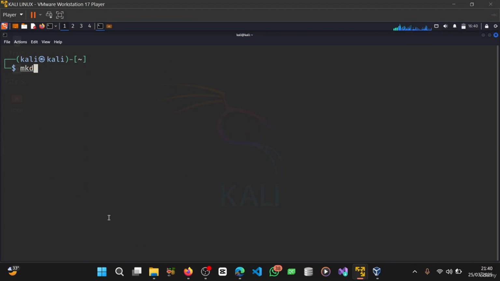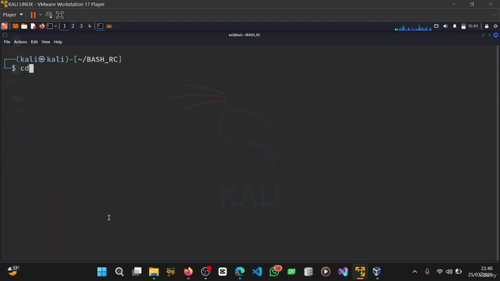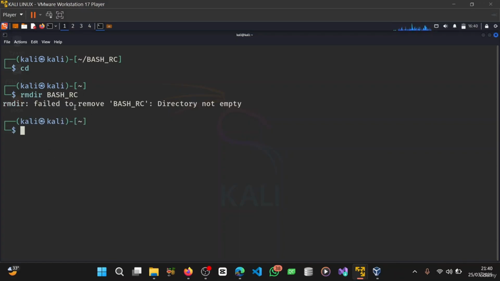So let me show you what I mean. Now I'm going to create bash, let's just say bash ransom course, right? Then I'm going to cd into this. Then I'm going to create a file, let's say jj.test, right? So now you can see that this directory has a content jj.test. Now let's try to go back to the home directory and remove this directory using this command. You see, failed to remove, directory is not empty.